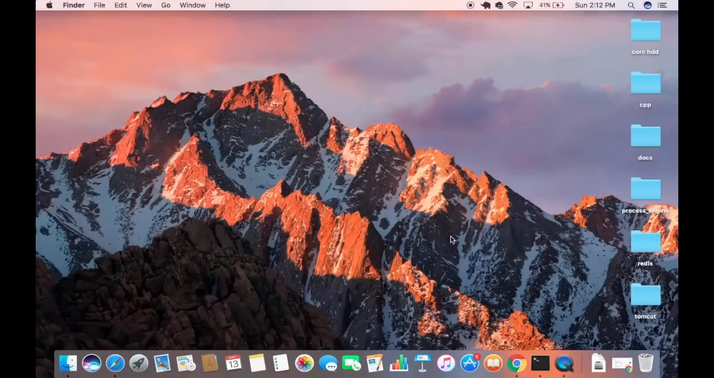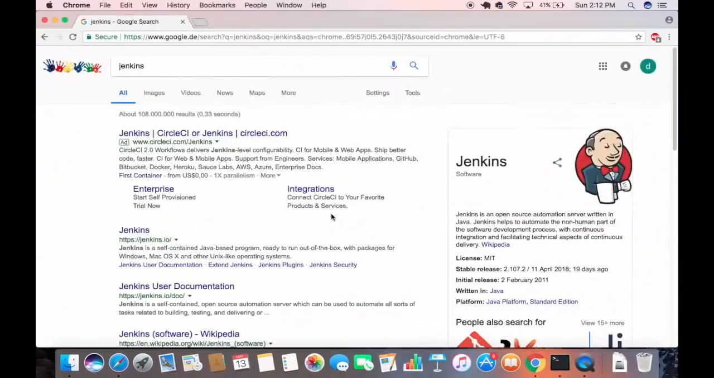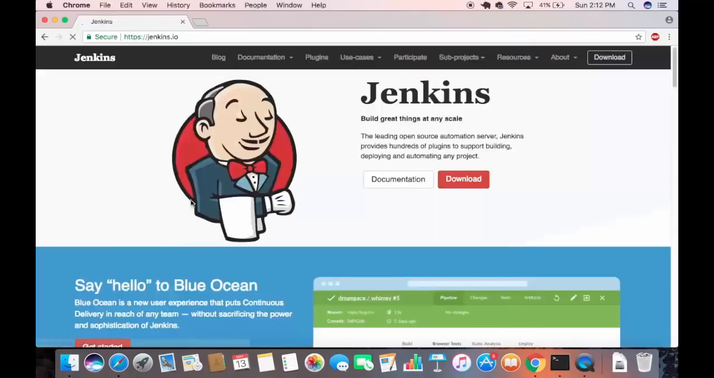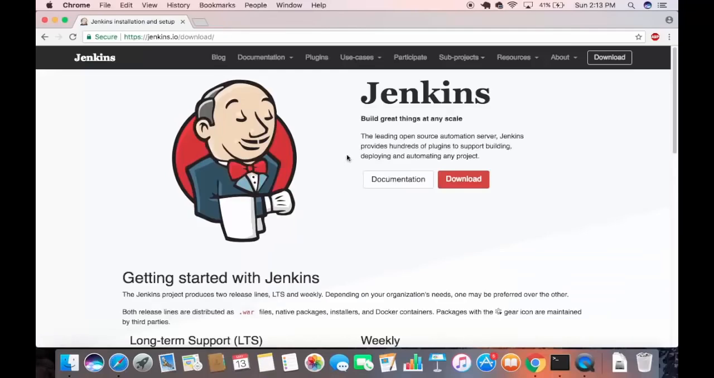So first of all, open your favorite browser and search for Jenkins. And in here, the first link which will appear here will be from jenkins.io. So I'm going to click on this link. And once you are in this website, you just need to go to the downloads button. So I'm going to click on the downloads button, and then you will come to this downloads web page, right? Let's see the requirements of installing Jenkins on our Mac.